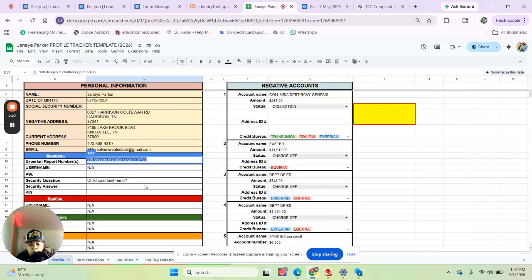After that, you have your current address. This is very important. I'm going to explain this to you guys when we get to the part in the FTC report. But for right now, you just need to know that you need a clean, brand new address and one of the addresses that the current credit bureau is currently reporting. I left this blank for a reason because we're live streaming this. This is all fake information anyway, but just so you guys know.